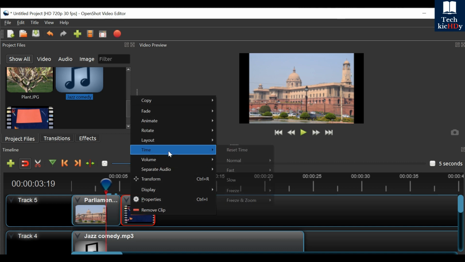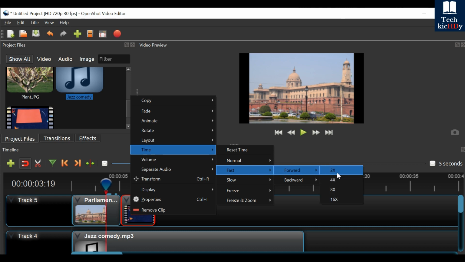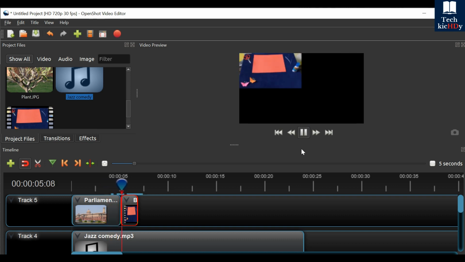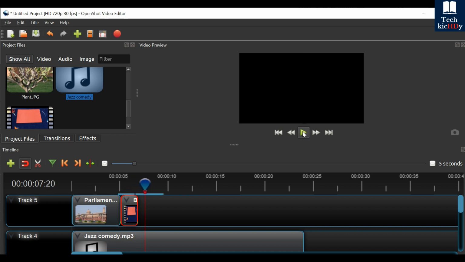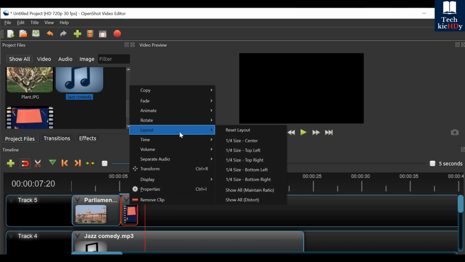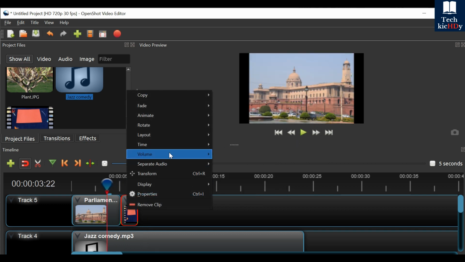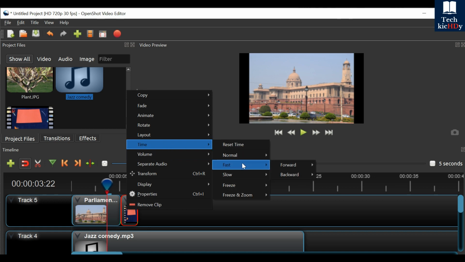So this is a video. Go to time, go to fast if you want to fast forward it, and go to 4x or 8x. Again, it's just a 4-second video. Let me select 2x, and you can see the video duration has suddenly decreased to 2 seconds. Let me play it now. It's running pretty quickly. I think the layout is not removed. Now we have seen how quickly it went away.